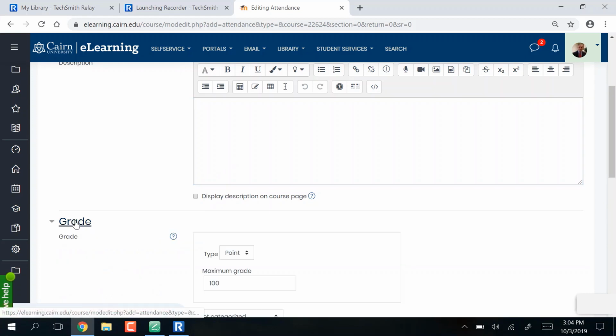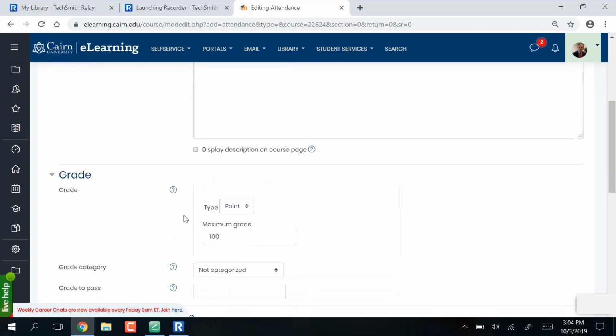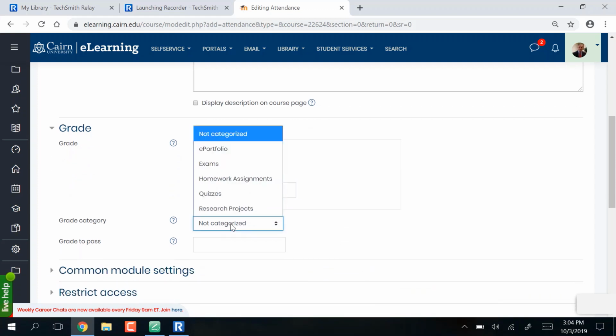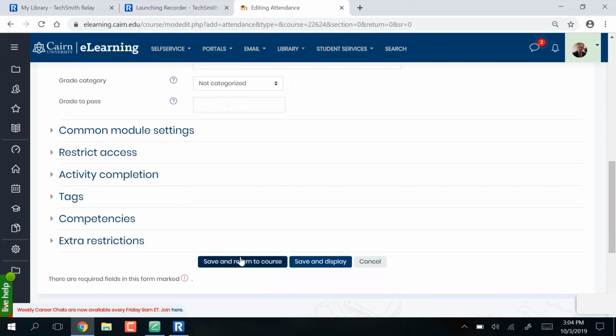Now, under the grade area, this is where you would specify whether you're going to penalize the students who are missing attendance or not penalizing them. So in this case, I'm going to leave it using points. So it's going to use points and then 100 points. Then here under the grade category, you could also choose what category you want to apply the attendance to, provided you have configured the grade book. Then scroll down and then simply click on Save and Return to the course.